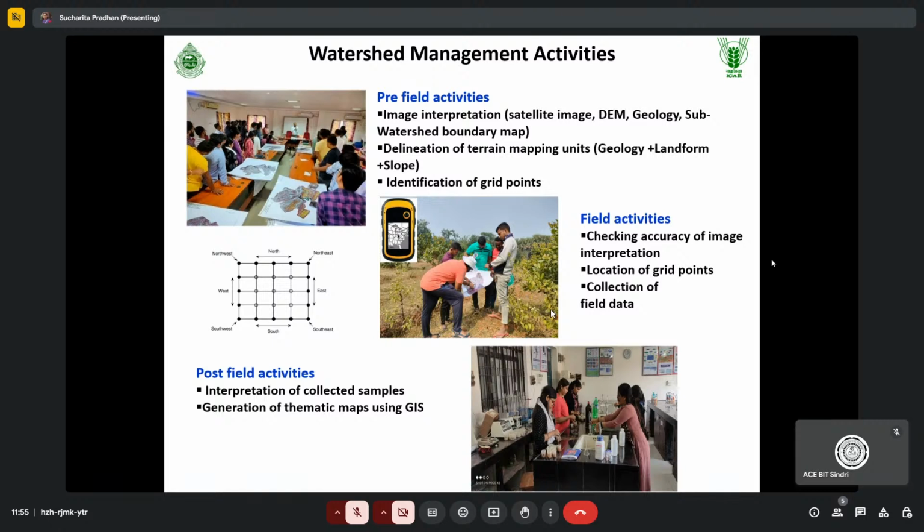Similarly for digital elevation models, elevation data are available in many resolutions, like from 0.5 meter to 1 meter to 5 meter, 30 meter, 90 meter, depending upon your requirement. You collect the data and then you interpret it. Then we delineate the area.